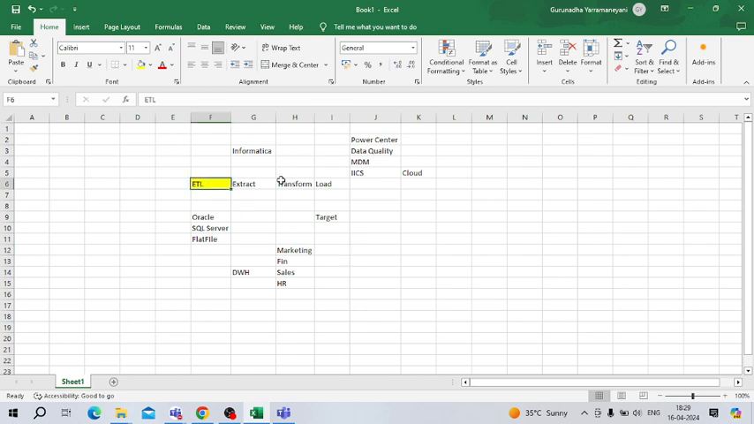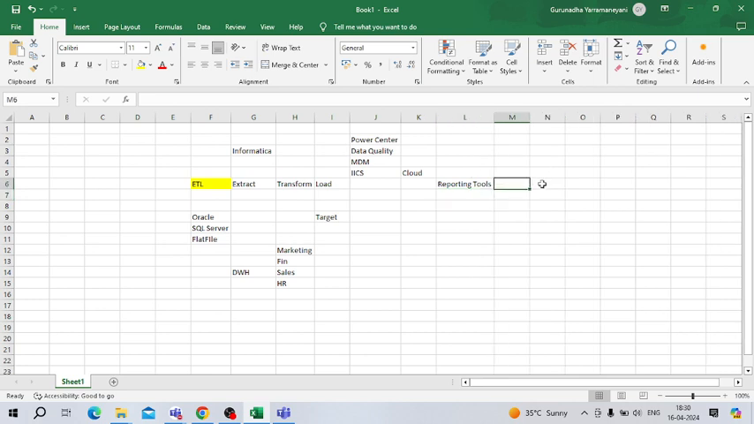I told you about the ETL process. ETL is one process by which we can build a data warehouse. From different source systems, we will bring the data: we'll extract the data, we'll transform the data, and we'll load the data. Whatever the ETL tool is, it will do the same. We have one more thing, the reporting. Reporting tools we have, like Tableau, Power BI, and a lot of others.